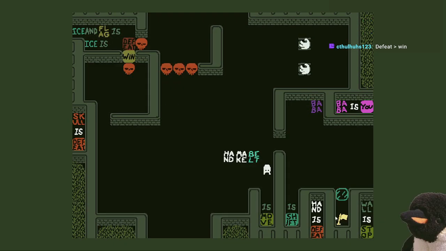Then our problem is we've got a flag that wins and an ice defeat. How do we move that? Well, we've got hand, make, belt. The hands are defeat, but we can use the belts to move them. Why is there a Baba here? That's weird.